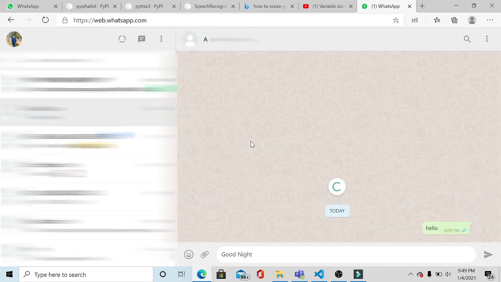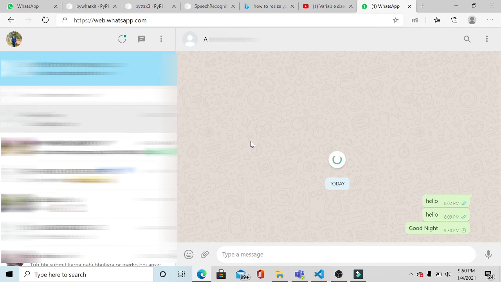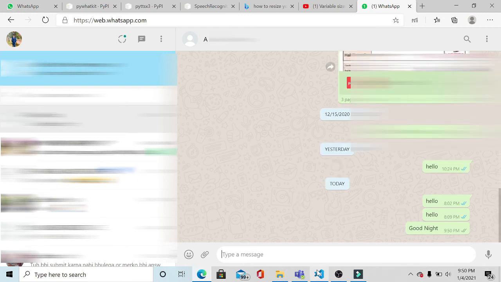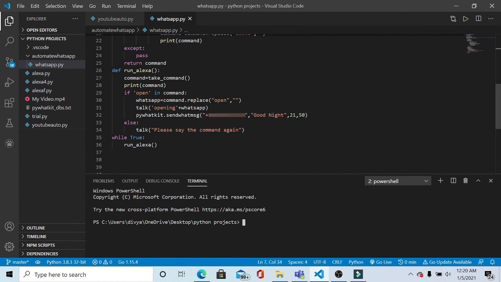So see how automatically whatsappweb.com is open, and it will send a message to Adi, and see in the message bar "good night" is written, and we have seen that after 20 seconds the WhatsApp message was automatically sent to Adi. So see how automatically the good night message is sent to Adi. As you can see, how easy it is to send a message to someone by just your speech. You just have to change the phone number here and write a new message with a change in time.